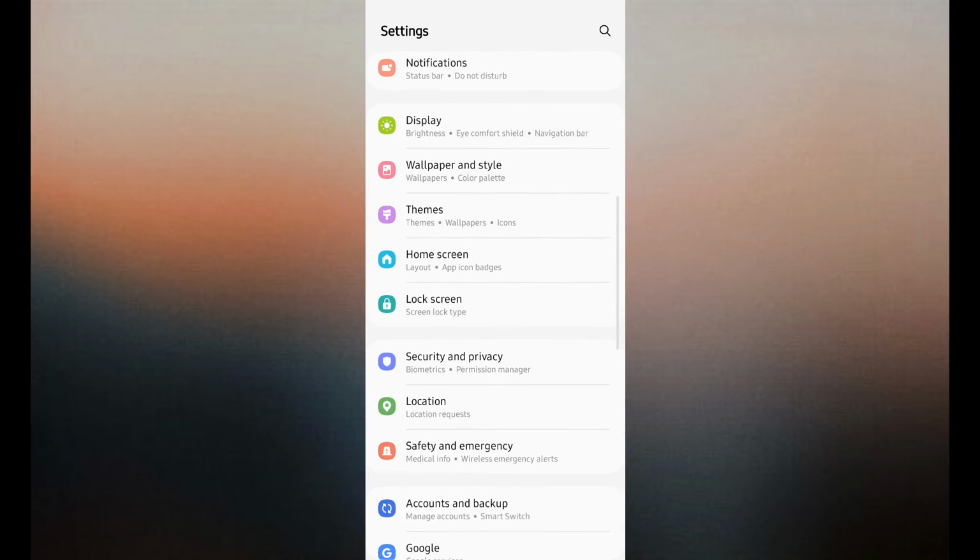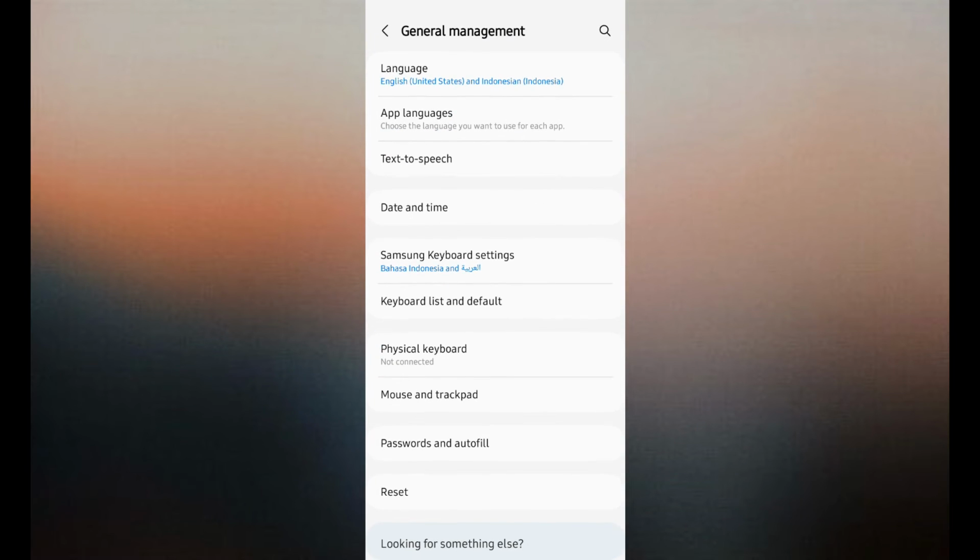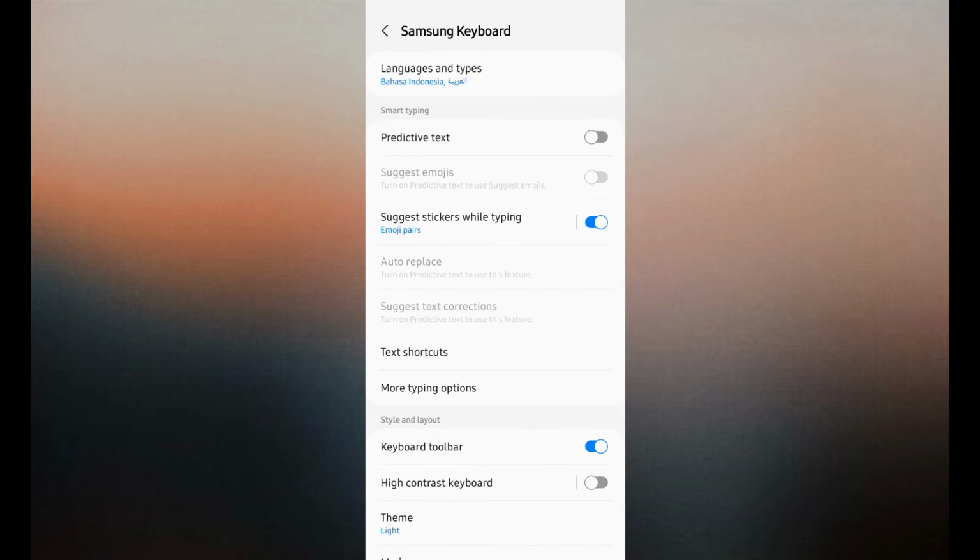Once you're inside the Settings menu, scroll down and tap on General Management. This section controls your language, keyboard, and input settings. Next, tap on Samsung Keyboard Settings or simply Keyboard Settings, depending on your phone model. Tap on More Typing Options.